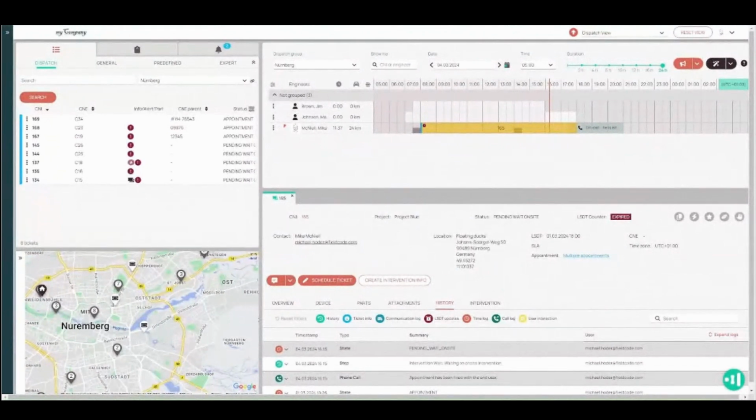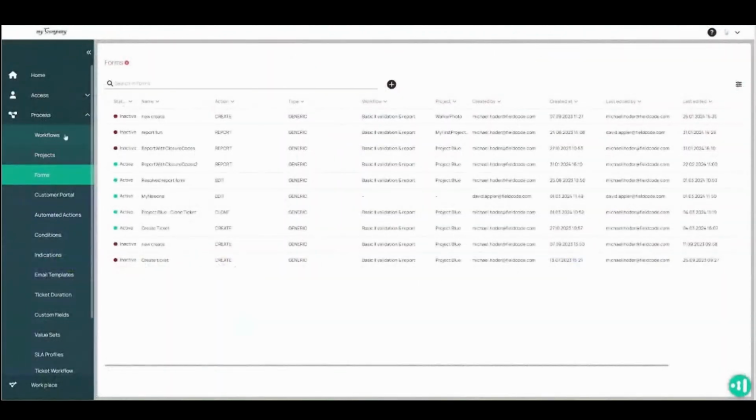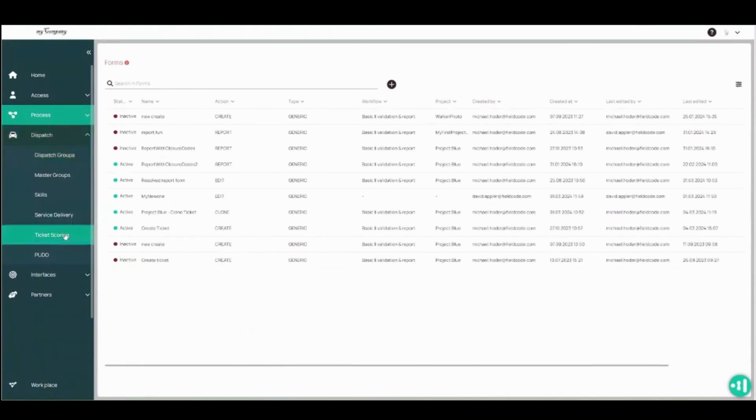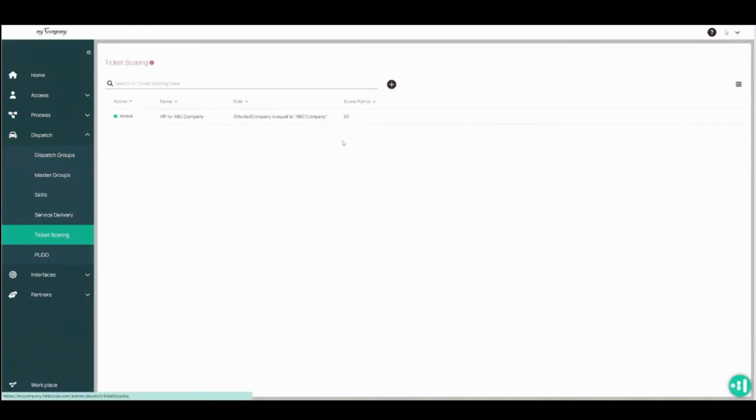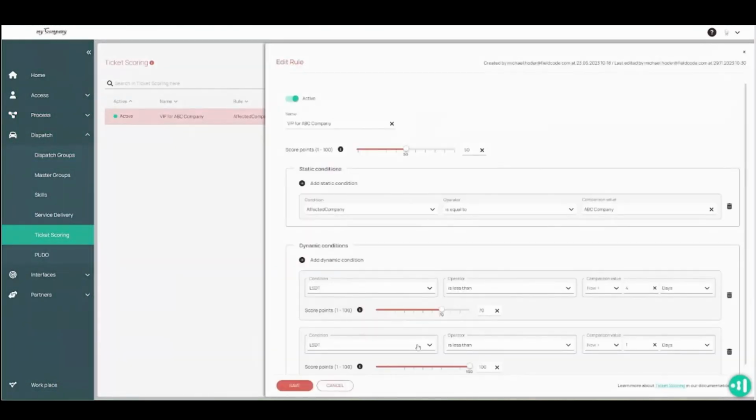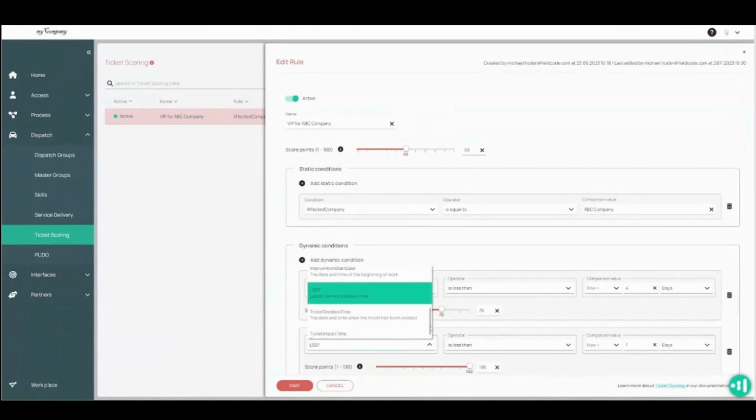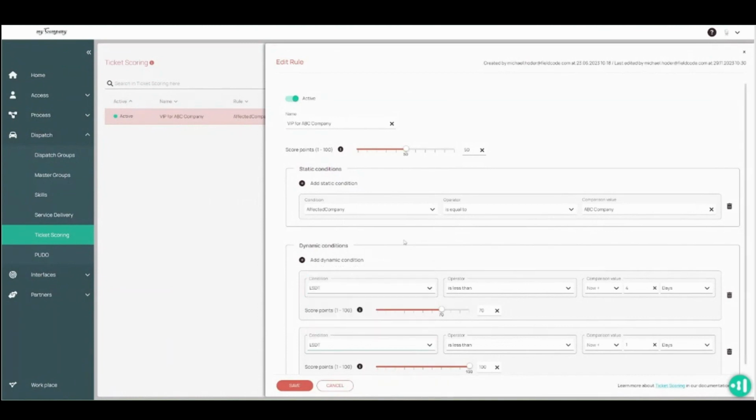All right, moving on, back to the admin panel. We have new dynamic conditions to use for your ticket scoring. We've added two more options here, ticket creation time and ticket import time. You can now create more dynamic ticket scores as needed for your ticket scoring.